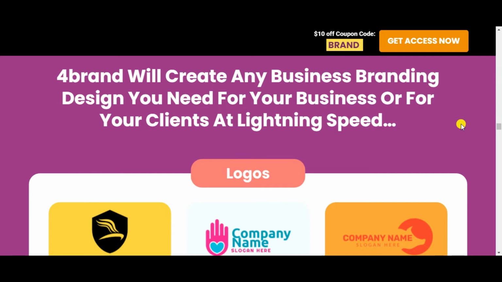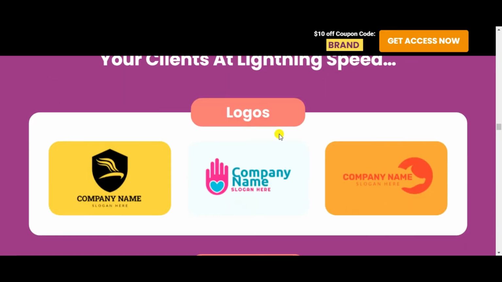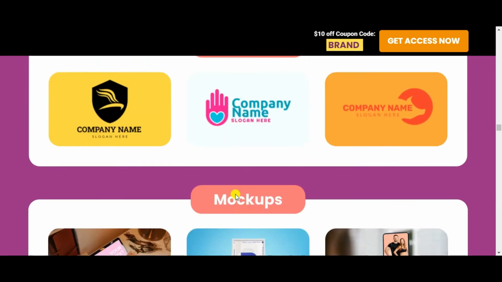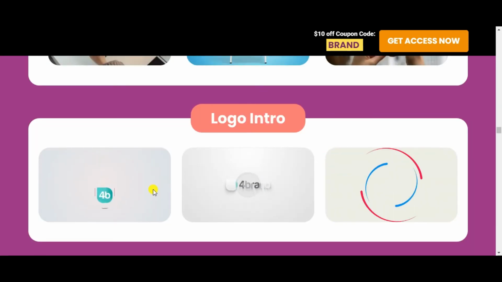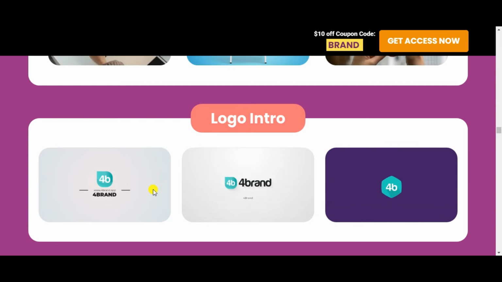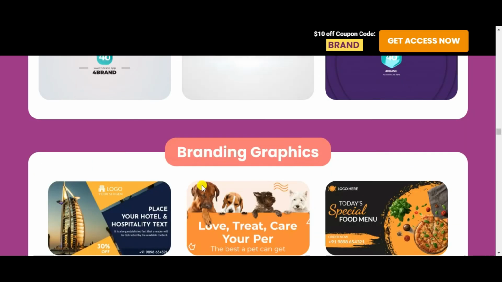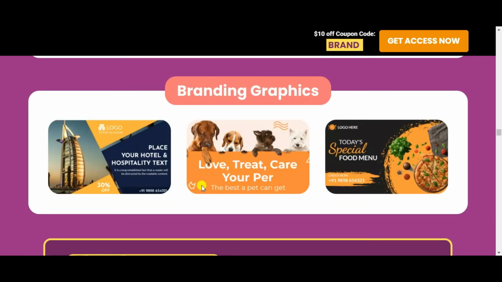4brand will create any business branding design you need for your business or for clients at lightning speed. Here are a few examples of the logos. For example, if we give the company name, the slogans will be generated, and the mockups. It will be created in a very graphical way, and the logo intros will be created in a very beautiful way. The branding graphics are with respect to pets, food, and infrastructure.